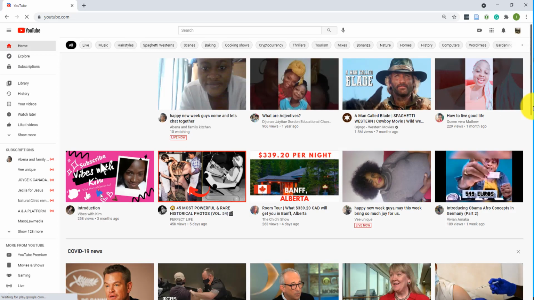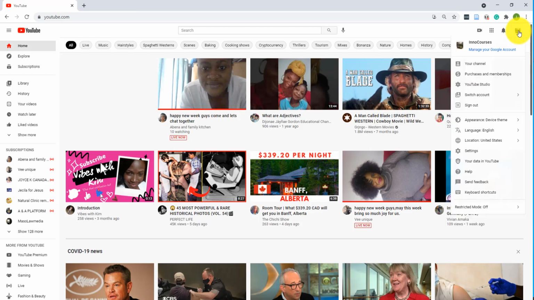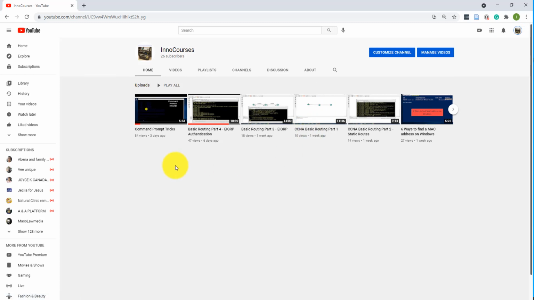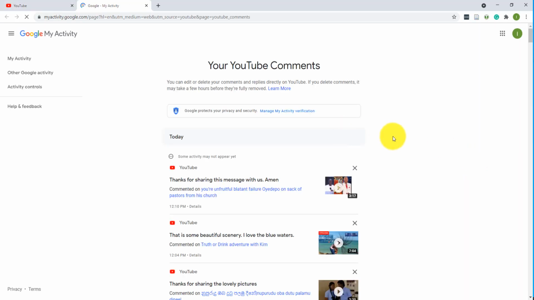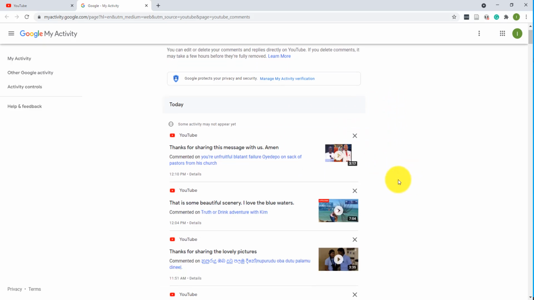Once you get to YouTube app, just click on your profile picture on the top right, and then you want to select your channel. And then once you're in your channel, on your left, you want to go to history right here. And then on your right, you should see several options. You can go to the one that says comments. And this should take you to a page where you'll see all the comments you've made and all the comments you've received.